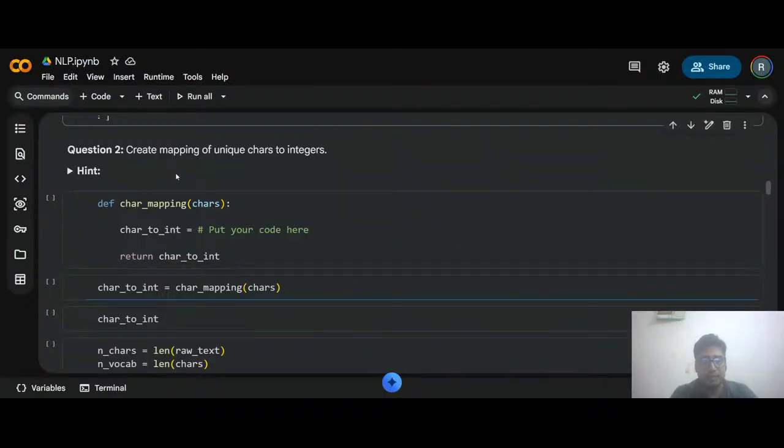Now comes our second question. It is create mapping of unique characters to integers. So till now we have extracted characters from our data, and now we will create mapping of unique characters to integers. For every character we will assign an integer. So for that we need to put code here.